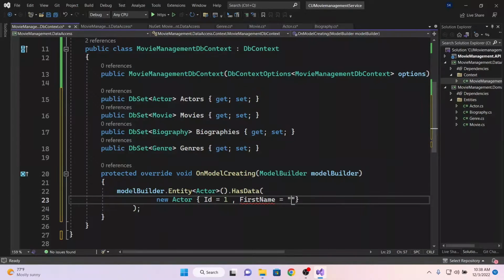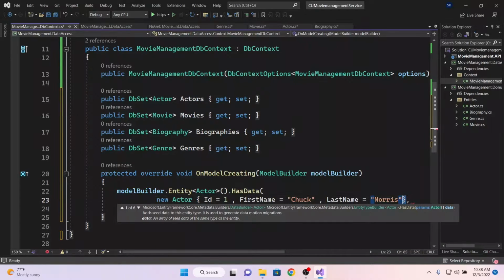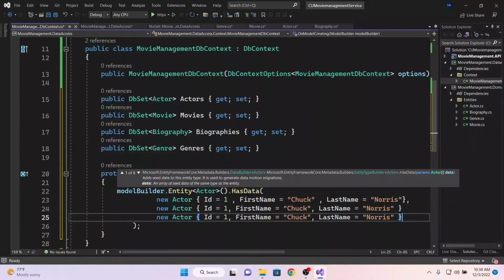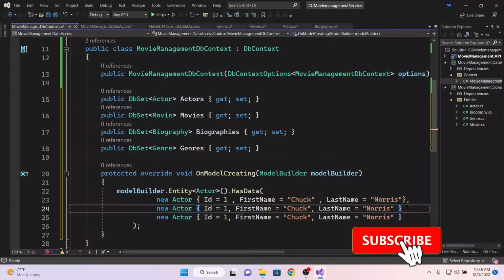Last first name, we're going to give it Chuck, and the last name is going to be, if you guessed it, Norris. I've left the movies and the biography out on purpose because those are nullable and they're not really essential for you to have an actor. An actor could be there without any movies.